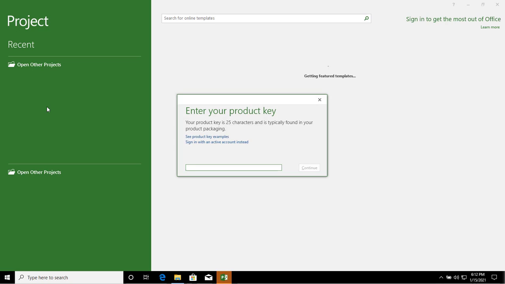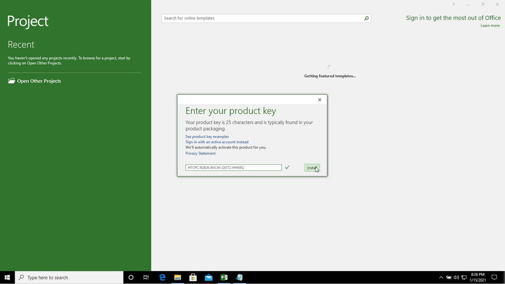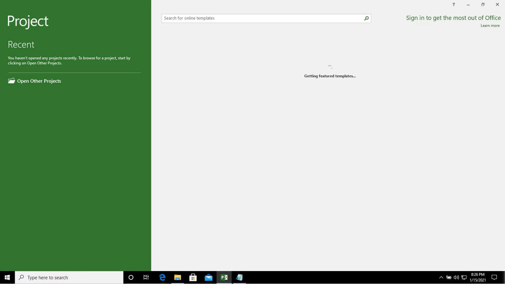And there is our start screen. We're going to put in our product key and be able to get full access to our software. With the product key entered, I'll hit the install button and let that finish. Now that that's finished, you can see that it's looking to see if there's any Microsoft provided templates to put here on the start screen.